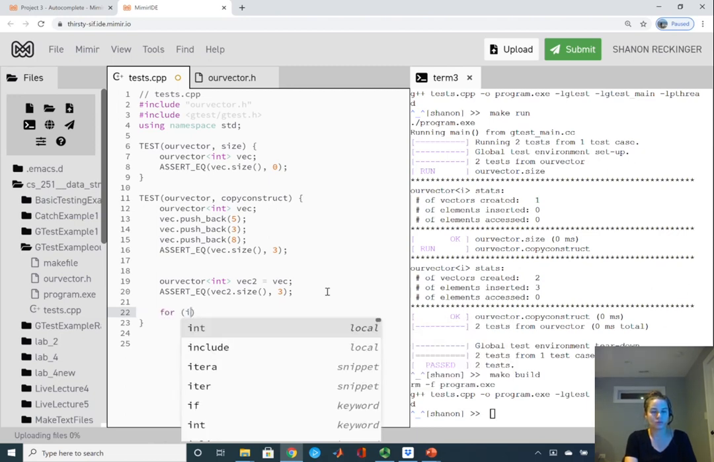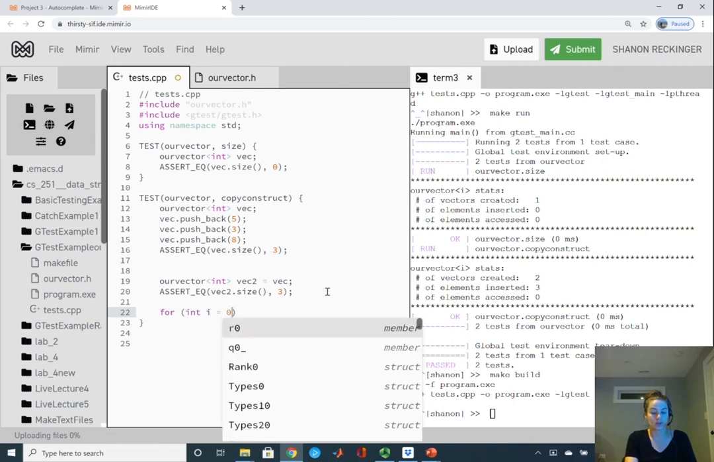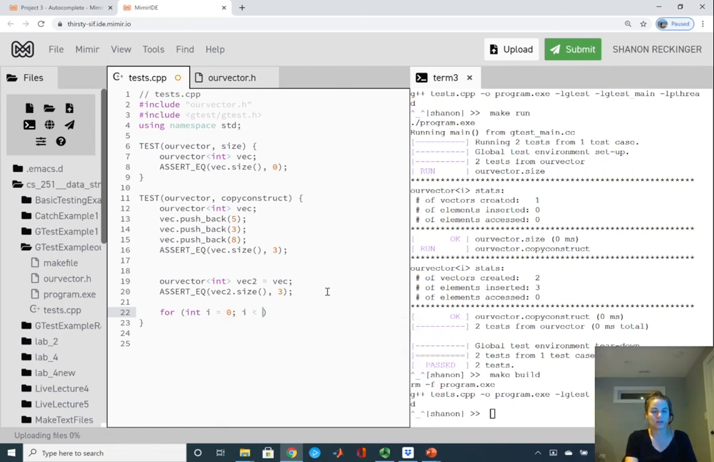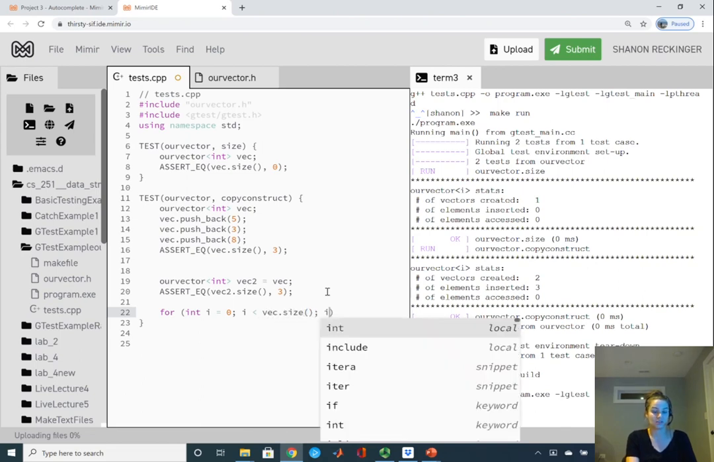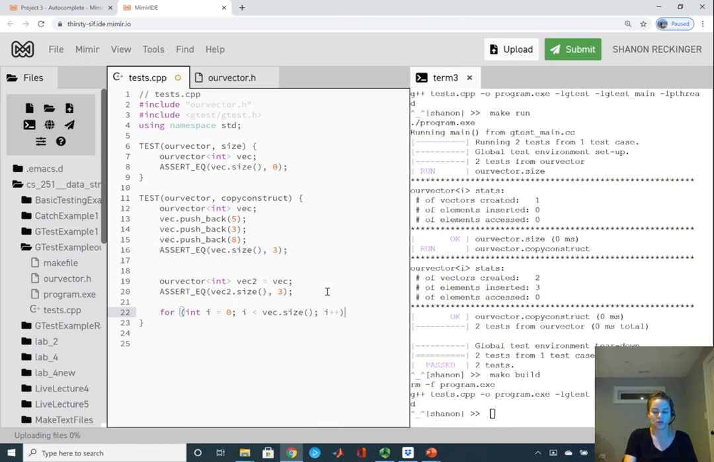So if I loop through the first vector, I'm going to do that by calling vec.size. So remember, we're testing size by doing this, right? If size doesn't work, this doesn't work. So we want to make sure that when we're using functions in other tests that we've already tested those functions. Sometimes it's not entirely possible to test them separately, but in this case it is.